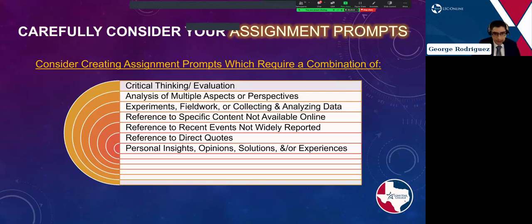So just to go through these, critical thinking and evaluation. Of course, very basic thing. You generally want students to analyze information and form their own judgment and defend it with evidence, as opposed to just static assessments with sort of fixed answers. Analysis of multiple aspects or perspectives. This is to prevent surface level responses. Basically, the more multifaceted your question is, the better.